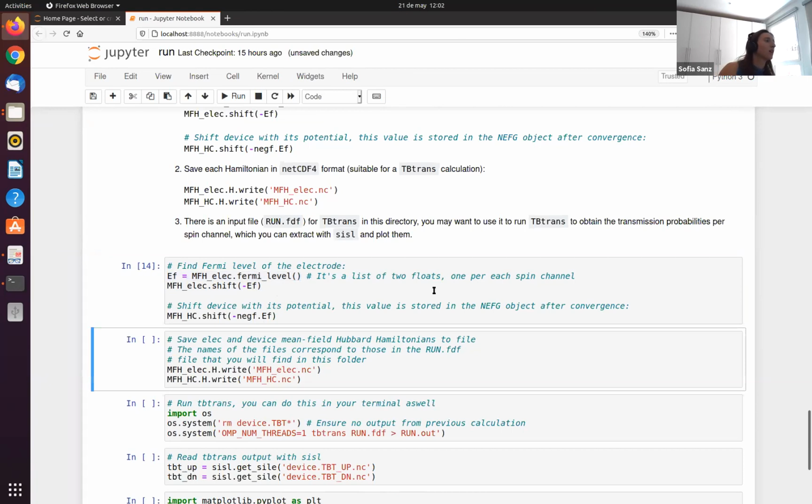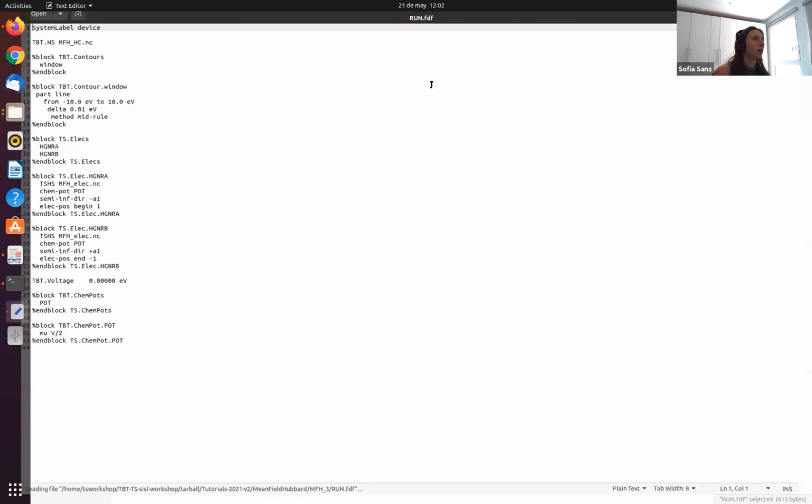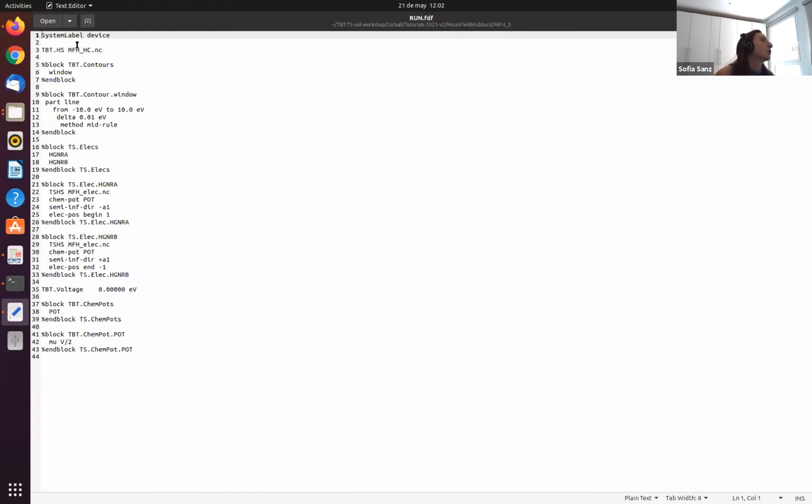So let's do that. And then we have to write the inputs for the TBtrans calculation. So we can go to the FDF file that I prepared. I named the device's Hamiltonian as MFH HC, and this is in netcdf format. And then the electrodes, I named it like this. So we should save the Hubbard Hamiltonians with these names. Otherwise, you can, of course, modify this input file or use an input file that you want, but this is an option.